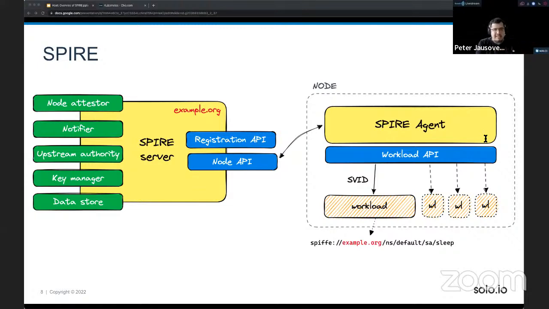Also, the other aspects of these components are extensible through different plugin types. So there are plugins for attesting the nodes, attesting the workloads. There's the data store plugin that allows us to use different persistent storage like MySQL, SQLite, or Postgres. There's the key manager plugin for signing and key storage logic, and then the Upstream Authority and the notifier plugin. I'll show these in more detail when I go through the demo.